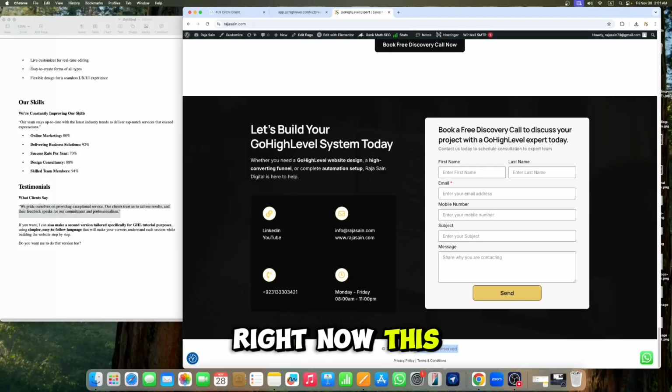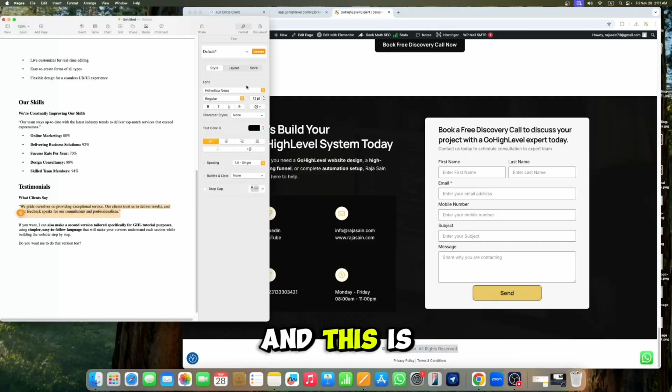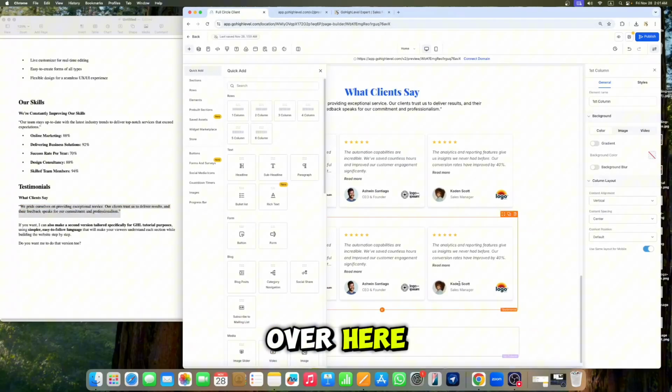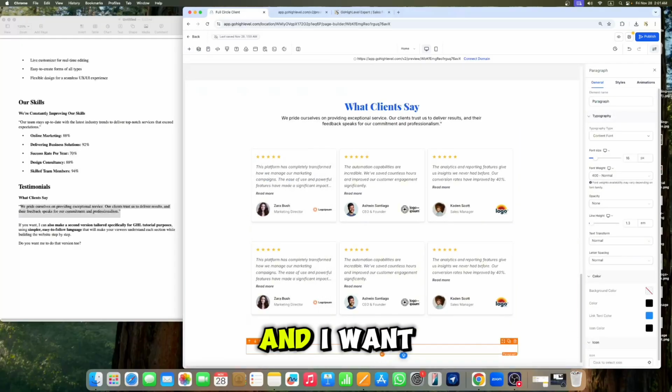So we have right now this one, right? Maybe we're going to copy this, and this is going to be the footer. So I go back over here, and then I'm going to click over here, and I'm going to add this text, and I want to make it look like this one.